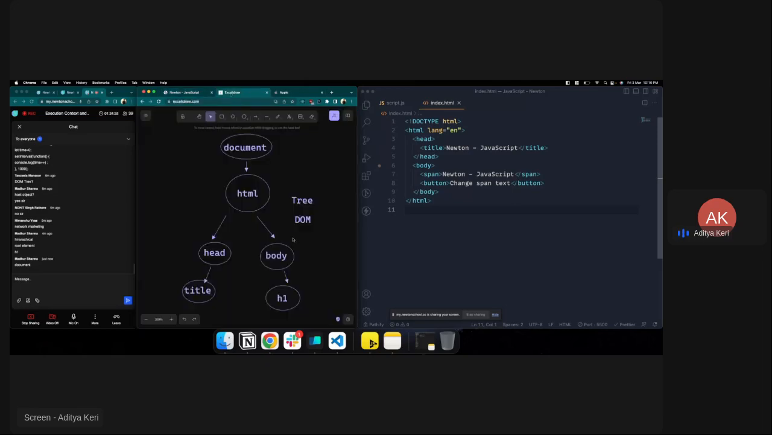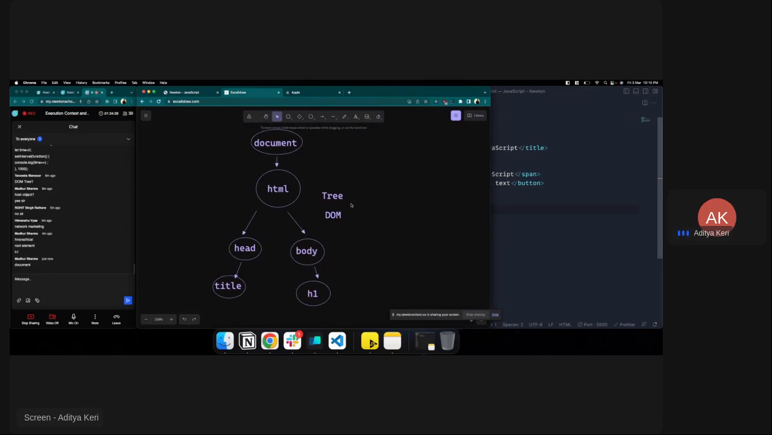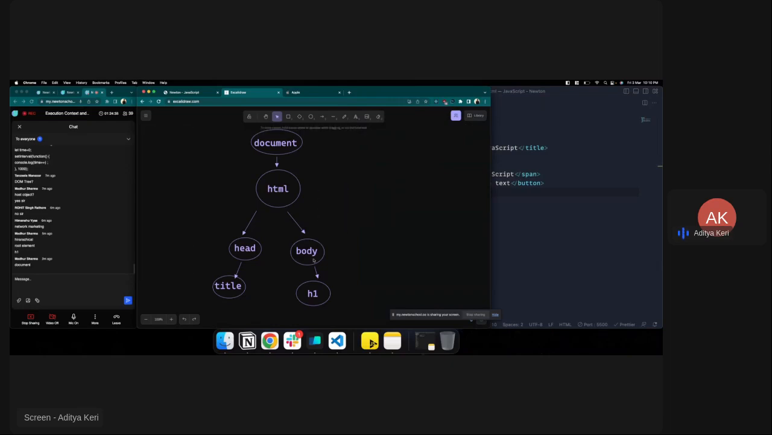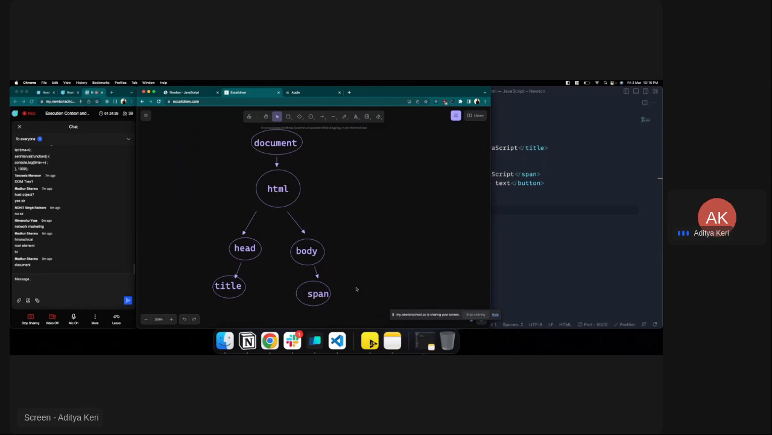What will happen is, the browser will convert this page right here into a DOM tree first of all. So how will it convert this? Within body we have two things. We have a span. We also have one button here.